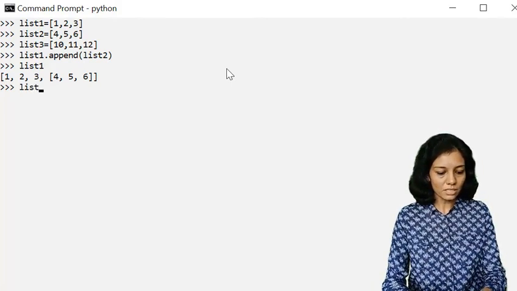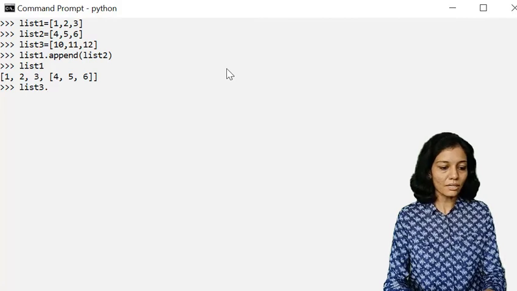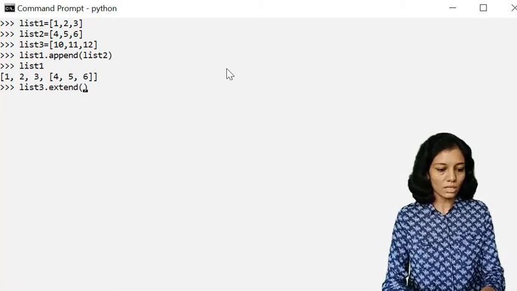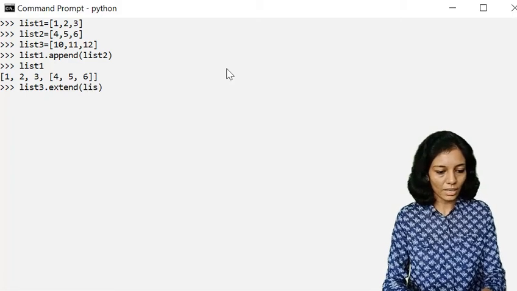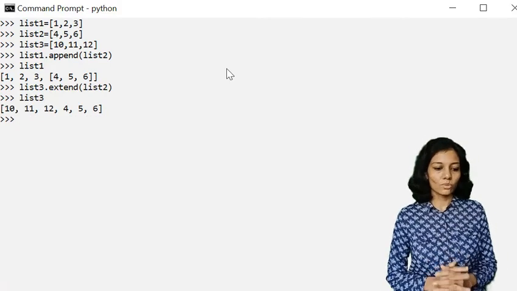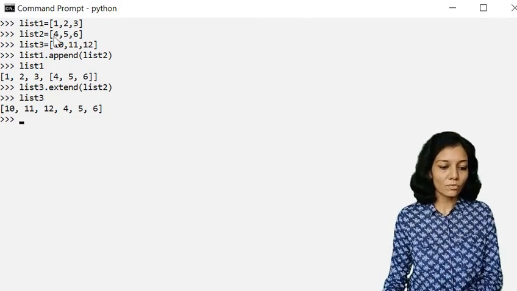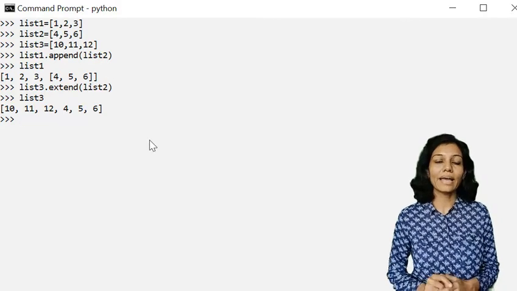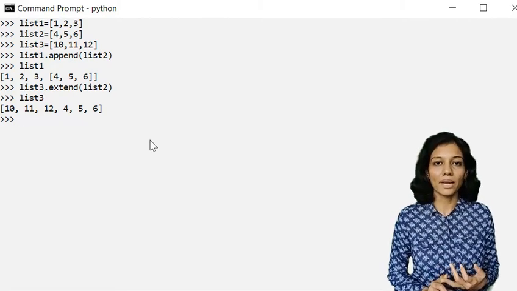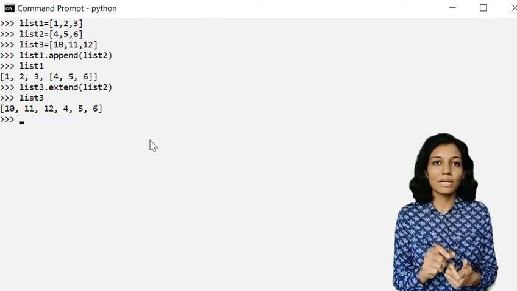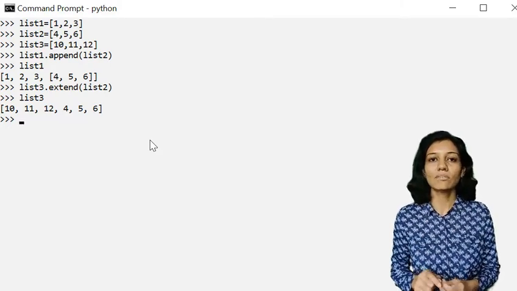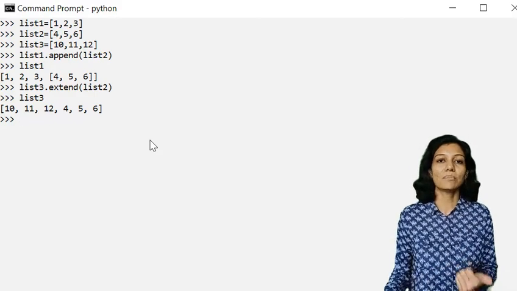Now similarly, let's see how the extend function gives the output. So I have used list 3 and the extend function, and in brackets I'll be passing list 2 as an argument. Let's check the value of list 3. So list 2's elements, that is 4, 5 and 6, are added as separate elements. Okay, so this is the main difference between extend and append. Append will add the element as a whole at the end of the list, and extend will iterate over each and every element, and elements will be added separately.